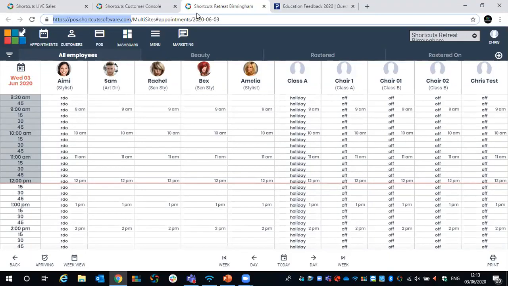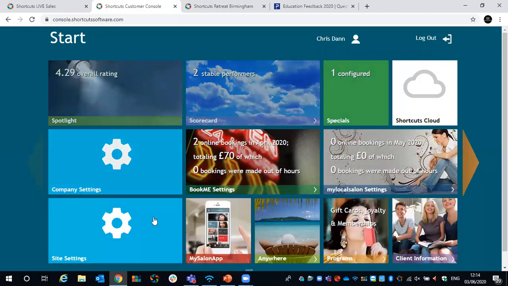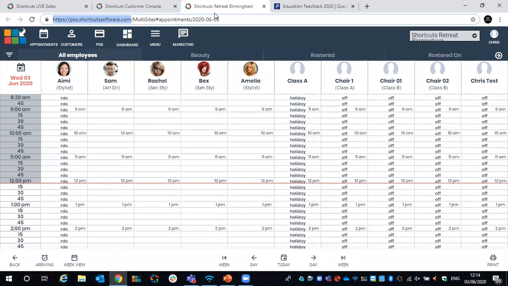So once we are logged into the Cloud Appointment Book, we can now set up other staff members. So if you're thinking to yourself, well, I don't have a username or a password already, you will need to speak to the owners, the managers, or the directors, basically anyone that has access to the online console. So what we're going to go through now is how to set up other staff members once you're logged into the Cloud Appointment Book.